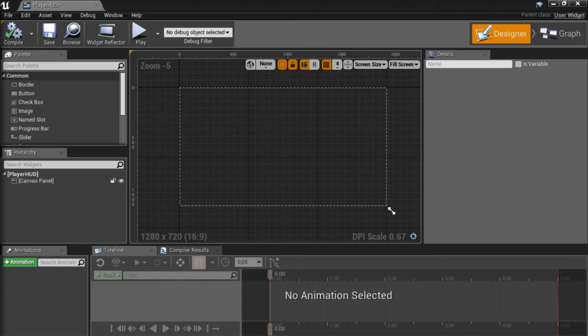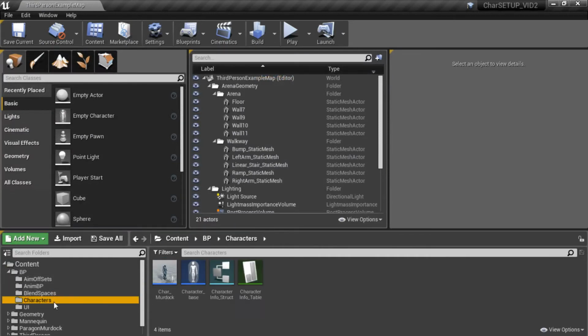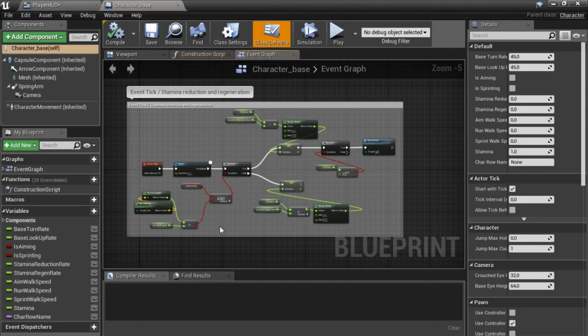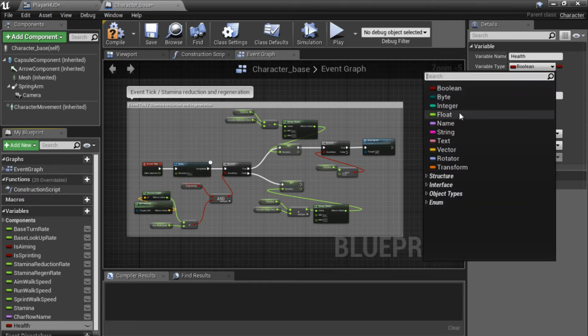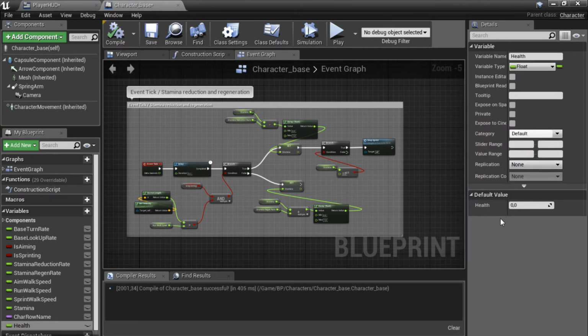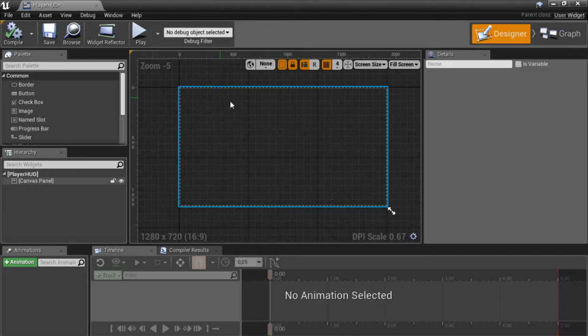Let me scroll down in my notes a little bit. What we might want to do first is add a health variable to our player as well, so we can use it in here. So let's minimize this for a second and go back to our characters and our character base blueprint, and let's just add a variable. Call this one health. Make sure it's a float. Now compile this and set the default value to 1. And again compile and save this, and we can close it. So now we can actually use a health variable in here.